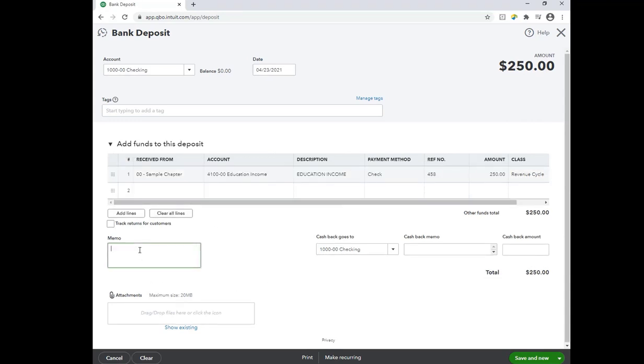A memo is something that, if you choose to write something down just to help you with this deposit, you can do so. There's also a field down here that you can attach anything with regards to this deposit as well. Maybe a copy of the check just for future tracking, maybe a receipt, something that can help for future auditing purposes.